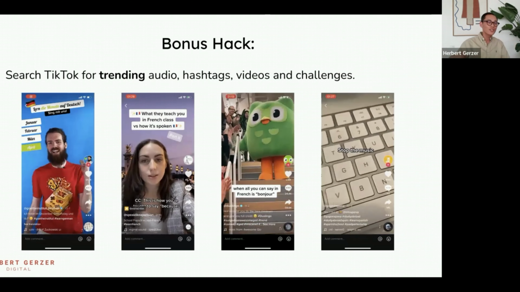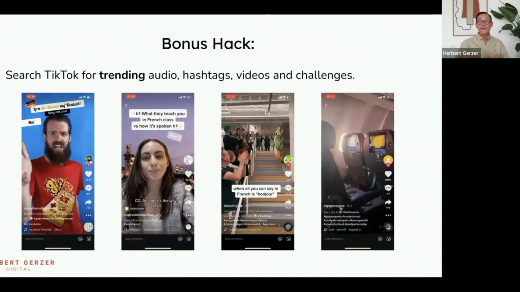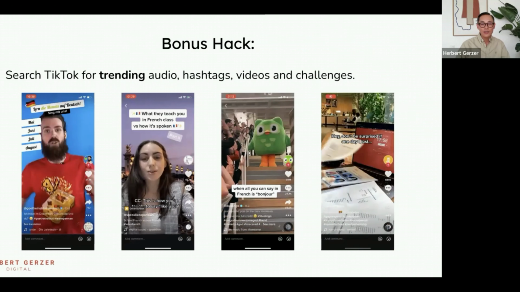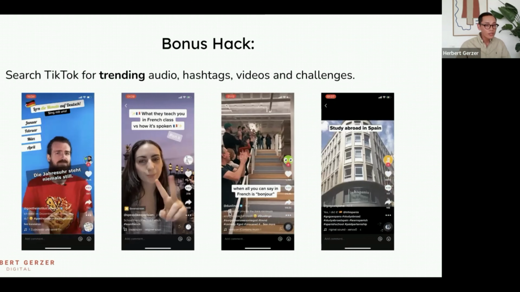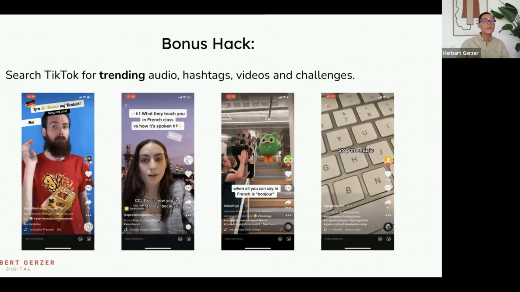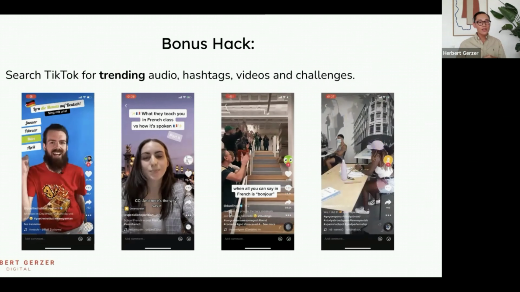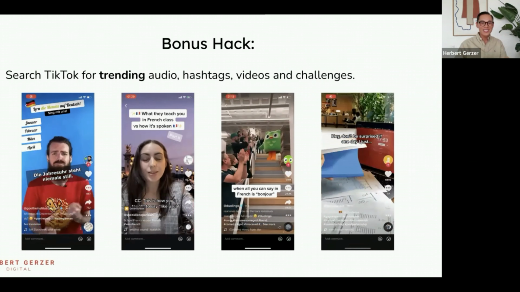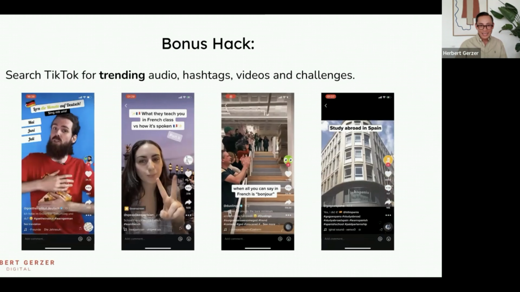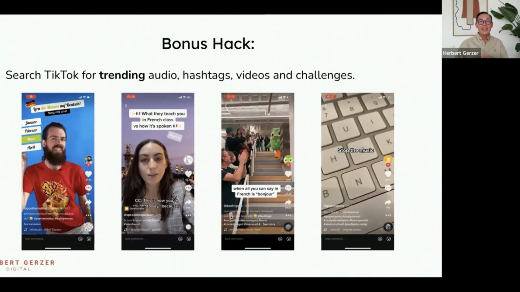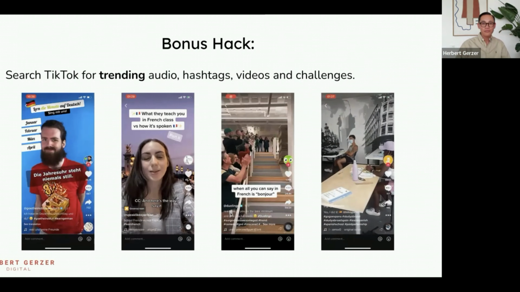And why not use those trends, again, for inspiration for your own video ads? Of course, TikTok is a video platform. And what you want to do is look at trending audio, trending hashtags, videos, and challenges. And again, you don't need to reinvent the wheel here. Take what is already working, that is getting hundreds and thousands or even millions of likes and engagement, and adapt it for your school or your offer.